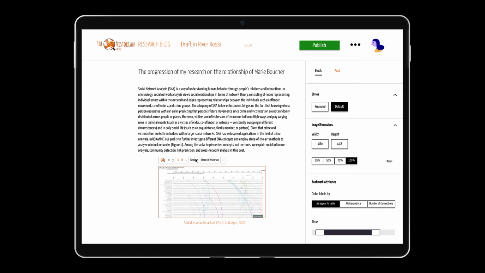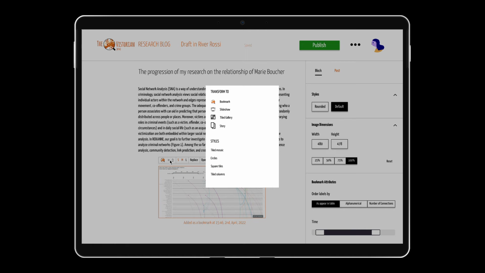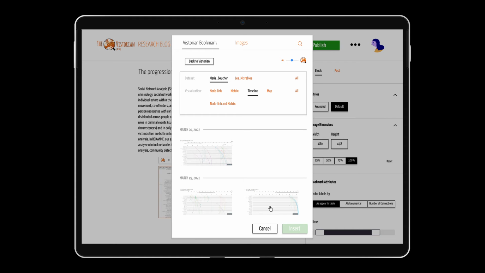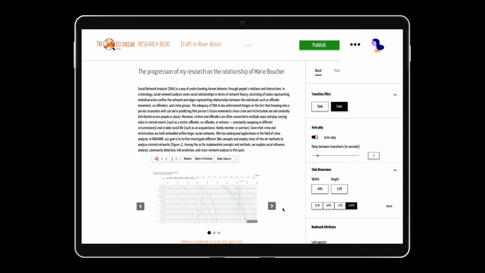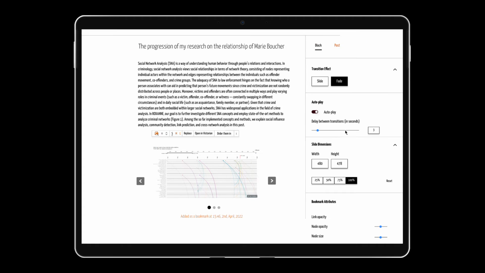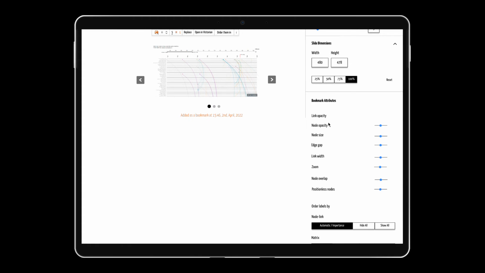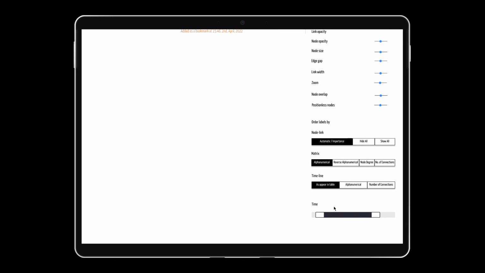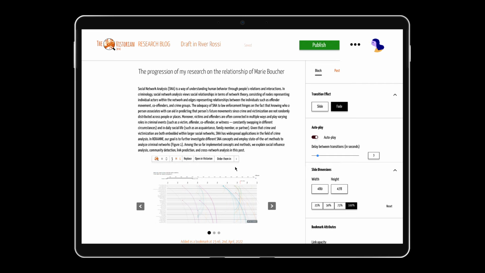Then the user is not happy with the single bookmark and would like to add a slideshow. The block can transform it to a slideshow. Then we have a beautiful slideshow. There are also different functions to the slideshow, such as transition effect or autoplay. Since they are bookmarks, all the attributes can be set with a click, such as link opacity, node opacity, or the shown timeline. This simplification can greatly reduce time to fine-tune the attributes one by one.